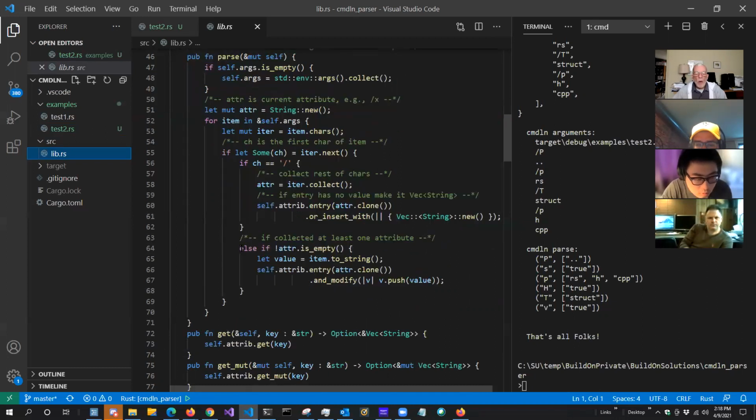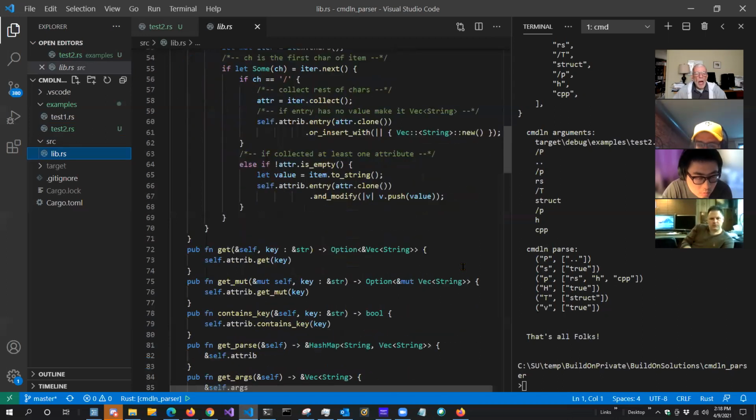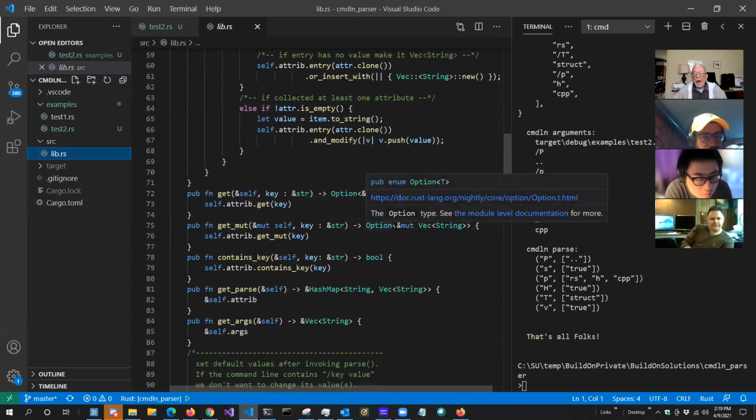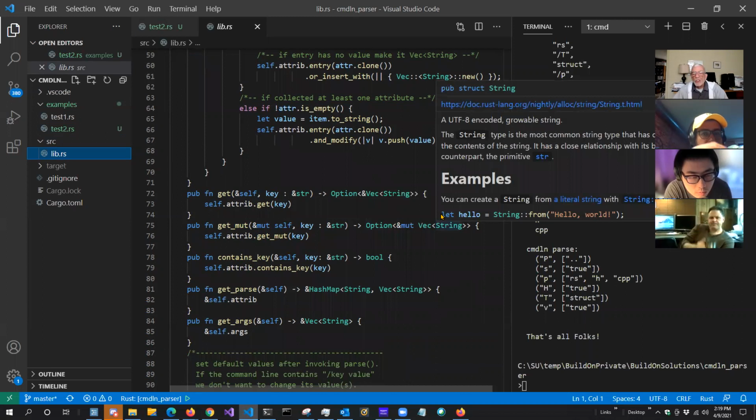So if I've collected at least one attribute, then I push the value. If I've already collected some, I just push the value onto the back of the attribute. I have a function called get, which gets the value of a given key. You give it the key, and it returns the value. So this returns an option of vector of strings. And there's also a get_mut, which returns an option of a mutable reference to the vector of strings, so I can change it if I want to with that.